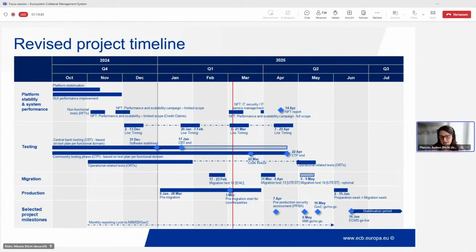And here you can see, I will not go into the details of each little thing, but what you can see here, it's really all the work which has been done in the past months to ensure we can go live in June. It has been a work done a bit everywhere. It's about platform stability and system performance. So on the infra, there has been a lot of work with what is called NFT, non-functional testing.